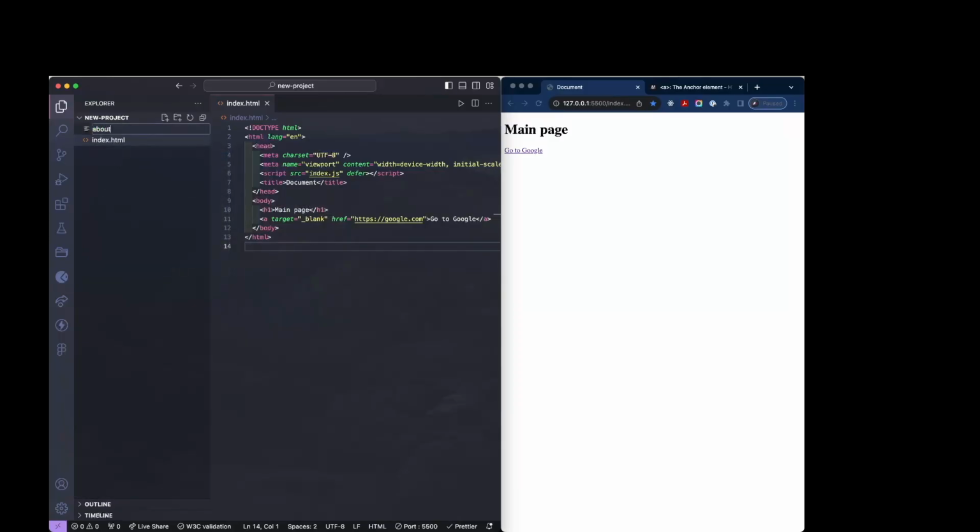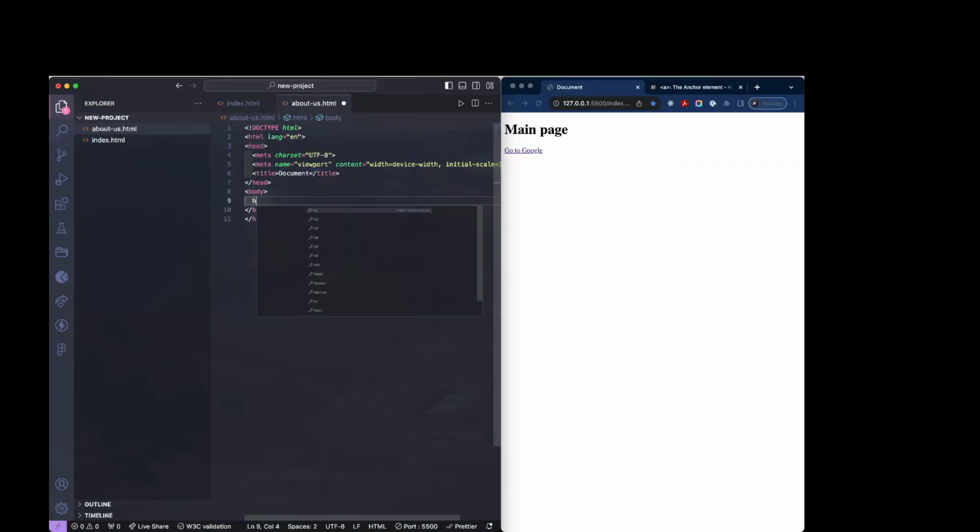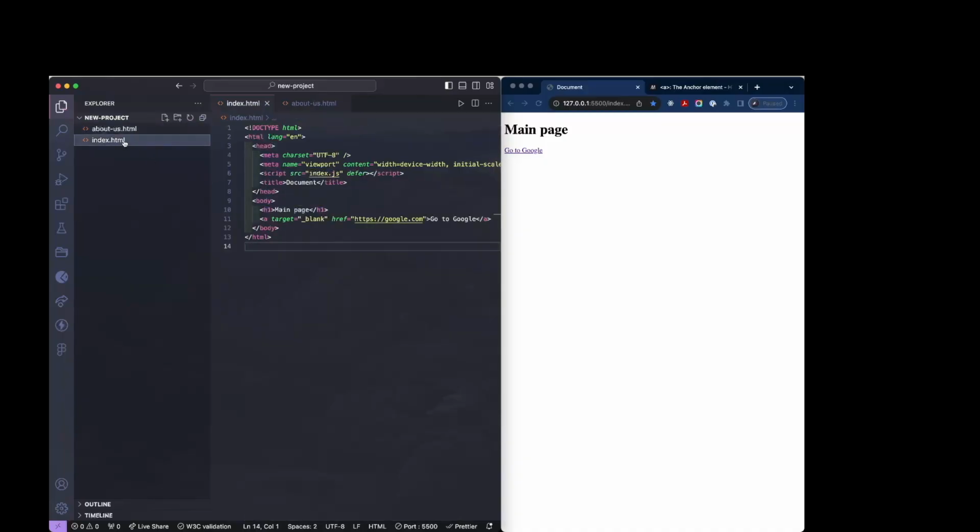of about-us.html. Any HTML file starts with setting the HTML boilerplate, and to do that I'm going to type the exclamation mark and hit the tab key. Now inside of the body I'm going to set the page heading for the current document, which will say about us, and I'm going to save this file and switch back to the index.html.